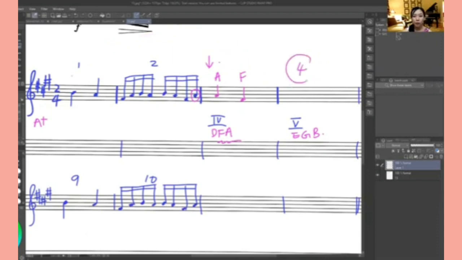Okay, so bar 4 should copy the rhythm of bar 2, which means you need to have 8 notes. You need to first create 8 notes first. So after F, you can go to G, because G is the nearest note. So after you choose G, you need to decide whether you want to skip to another chord note, or you want to repeat the G first.